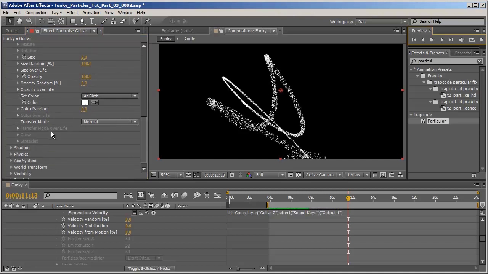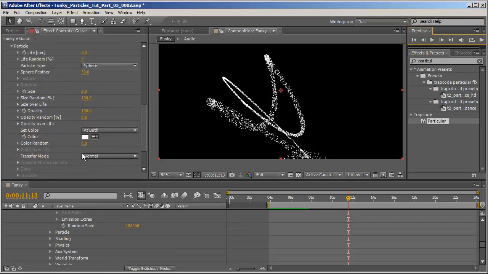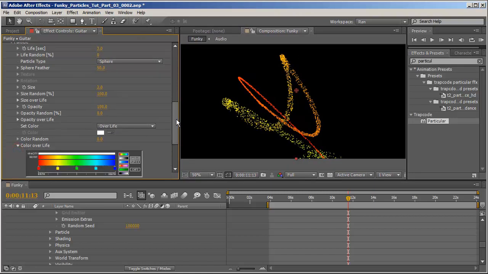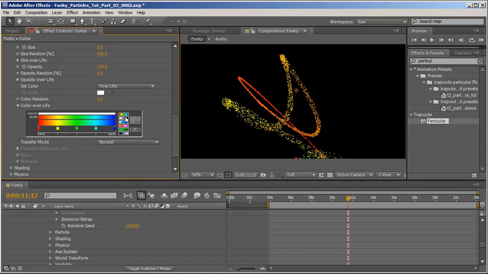Now one thing we didn't do with the last particles, with the bass particles, is we didn't set the color. Let's set the color here to overlife, and immediately we get some nice coloring here. Let's go to the color overlife section. Here we got some nice color templates, and I'm just gonna move along until I find a nice color template, and I think this one should be nice. And let's hit the random button.